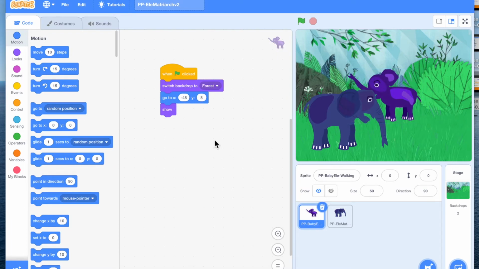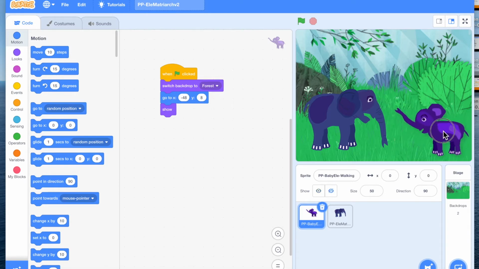Now, what we had earlier done was the baby elephant, we had centered it in the center. So we're going to bring it towards the right. So as you bring it towards the right, you can see the coordinates, the X and Y position. So it's come towards the right, so it is 131. And Y, because it's come towards the bottom, it is a minus now.